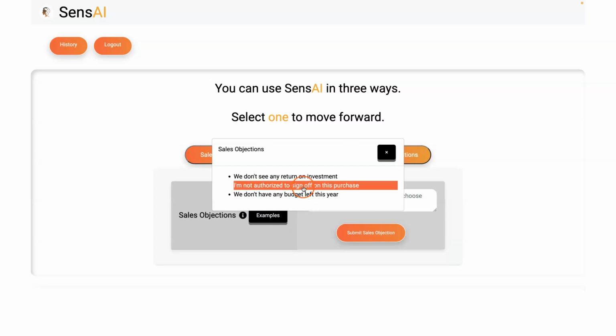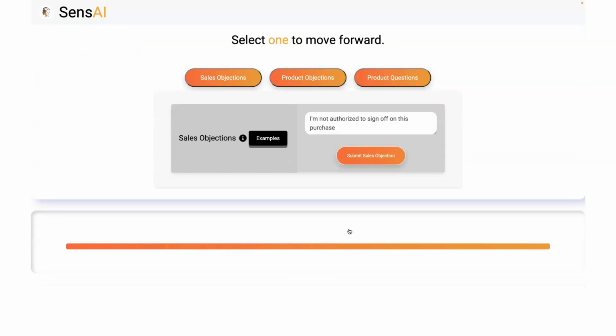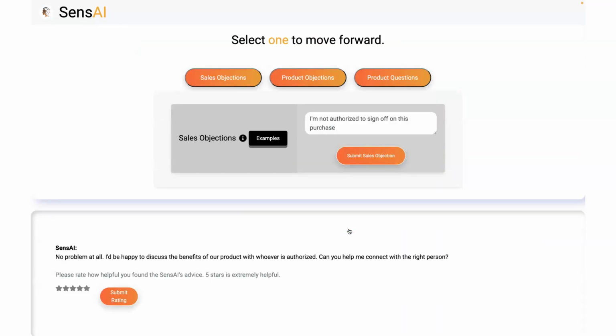A common example is "I'm not authorized to sign off on this purchase." I'm sure many of you have encountered this particular objection during a sales process. SensAI addresses this by saying, "No problem at all. I'd be happy to discuss the benefits of our product with whoever is authorized. Can you help me connect with the right person?"